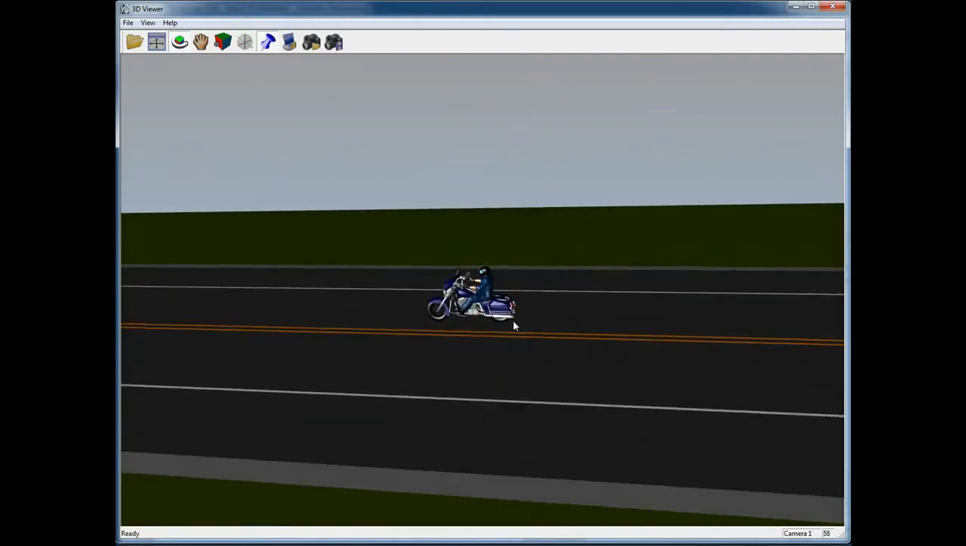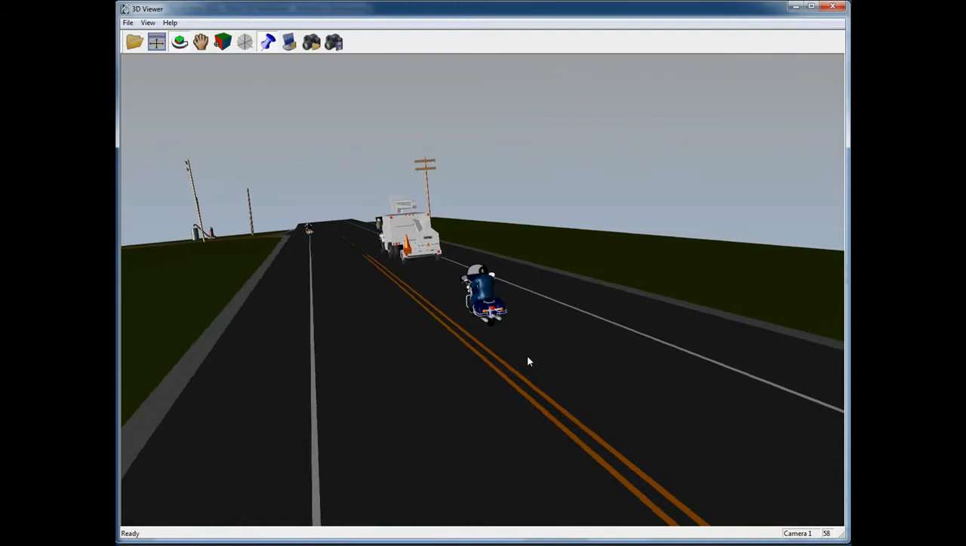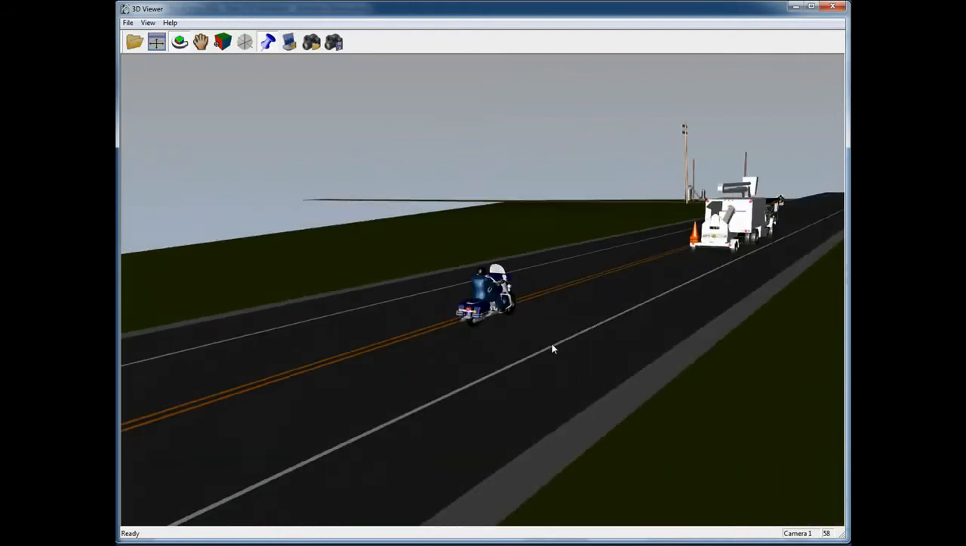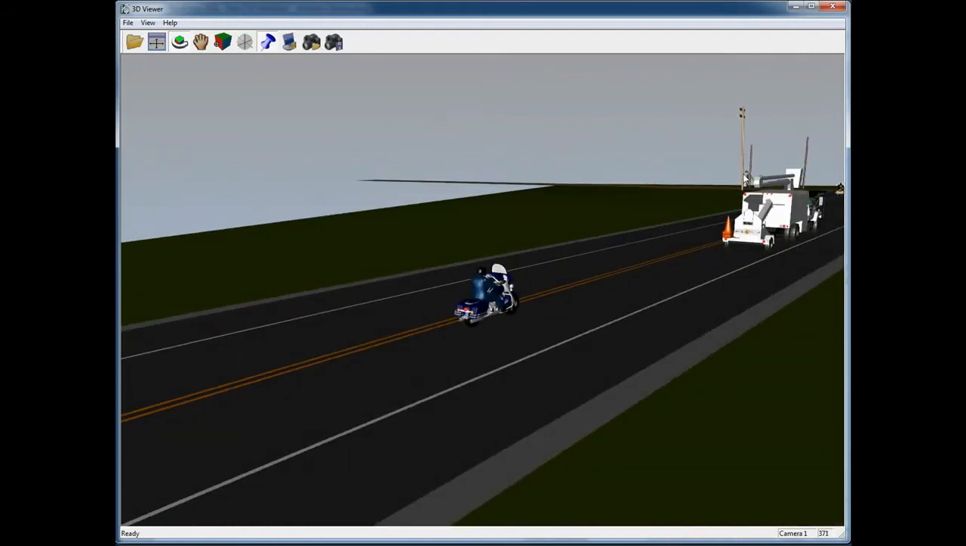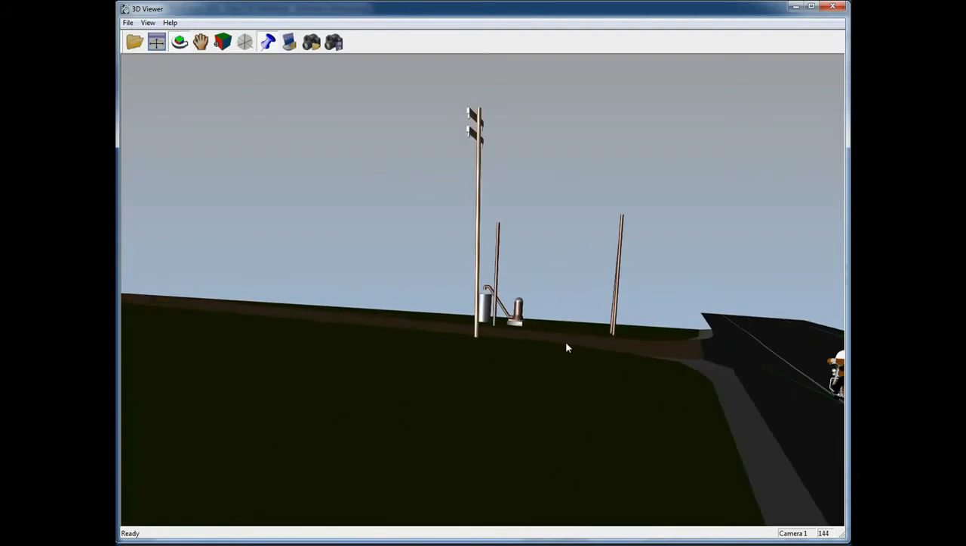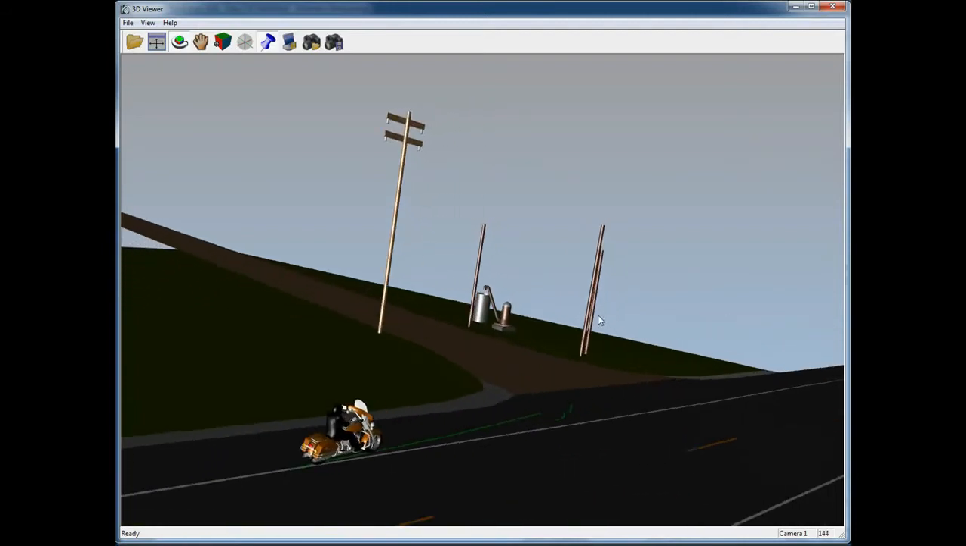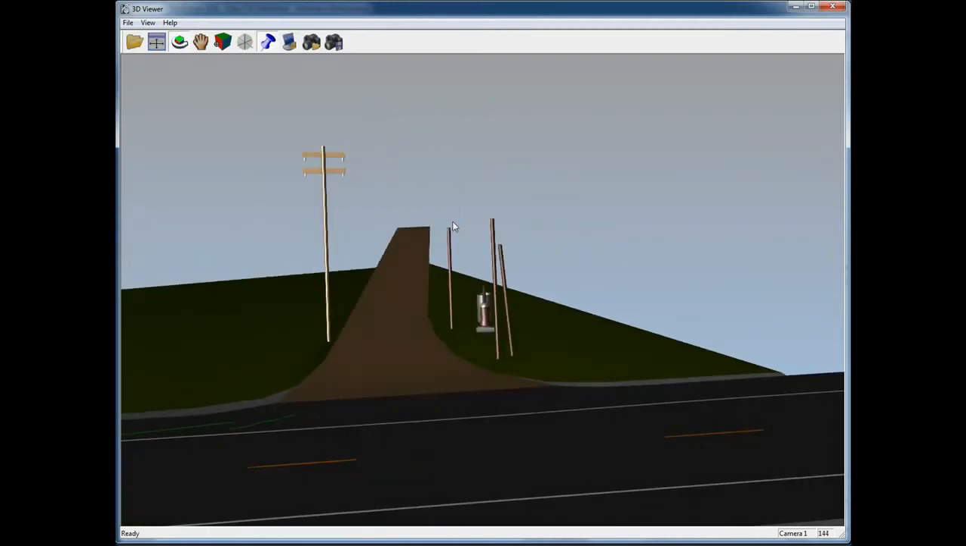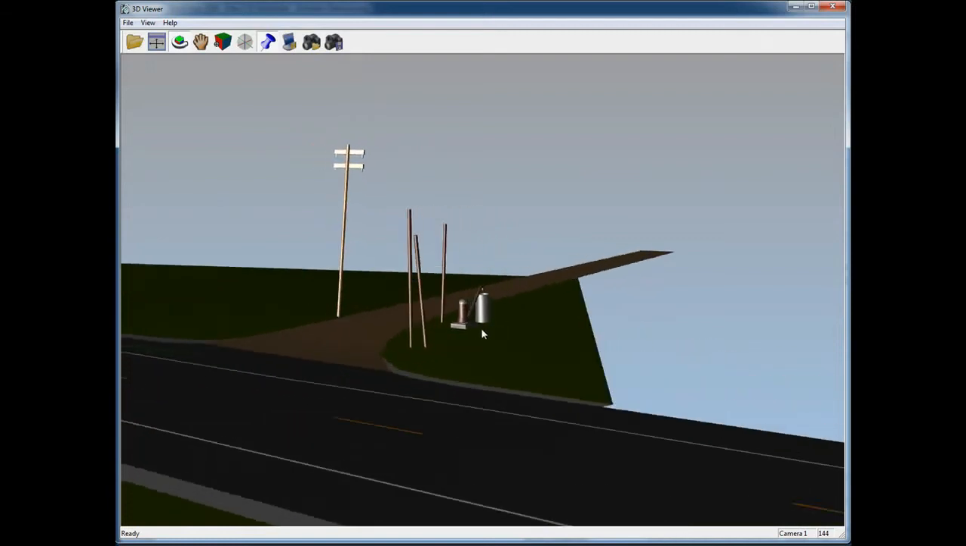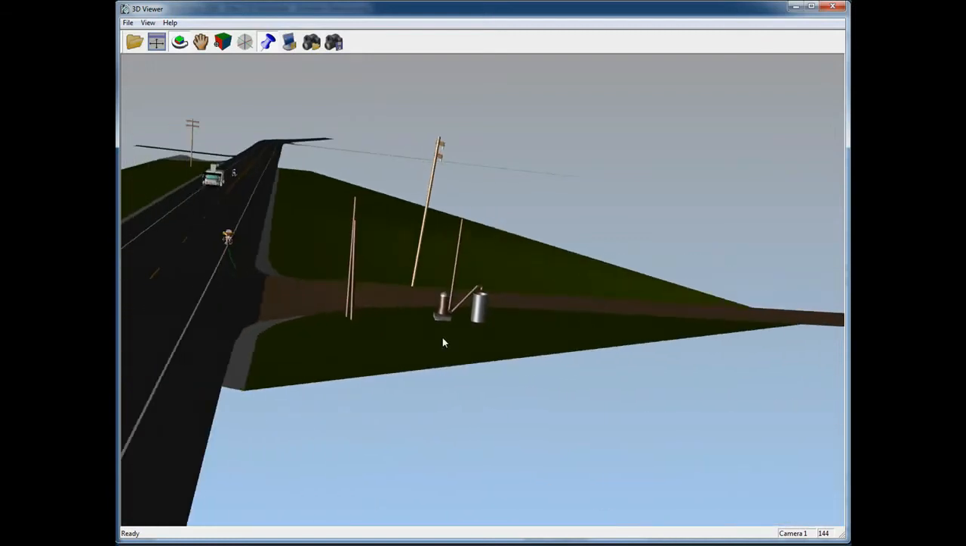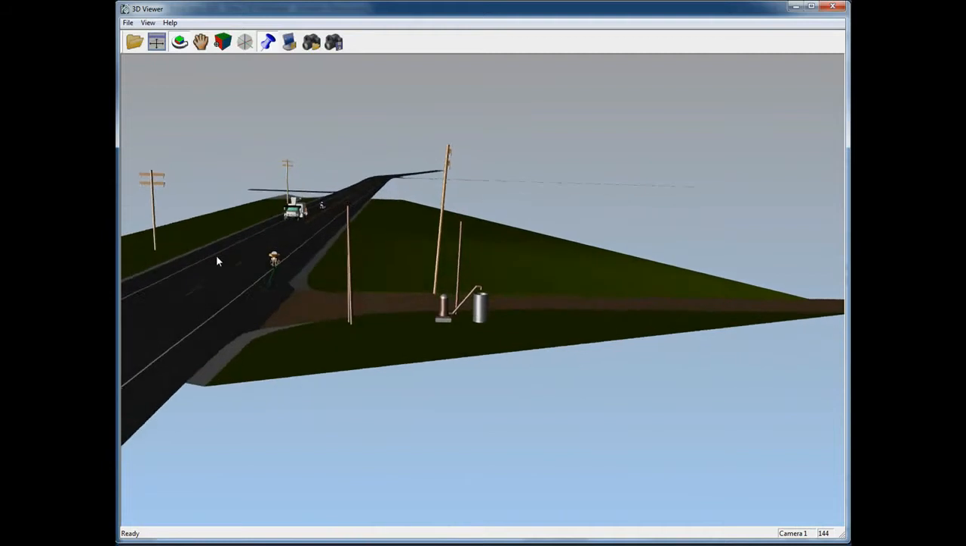The motorcycle came from an outside source. It required some modification to add a rider to it and the windshield on it. The poles, the pump that you see in the background, those were all things that the client wanted in this particular scene. Again, drawn with the Forensic CAD.